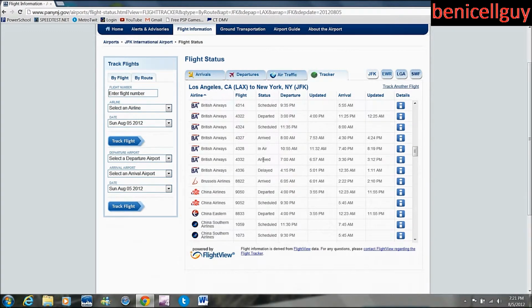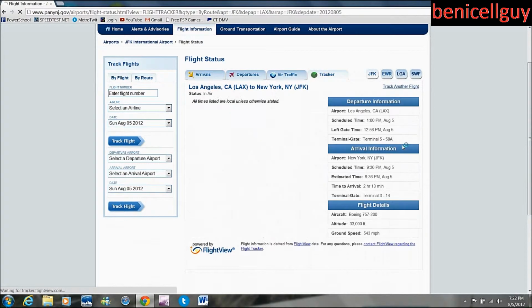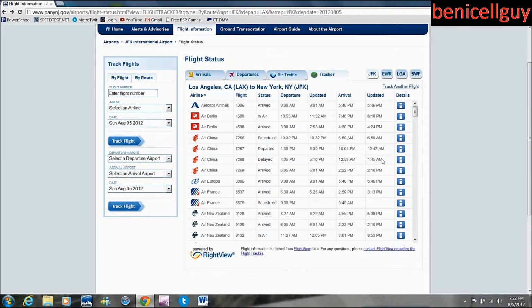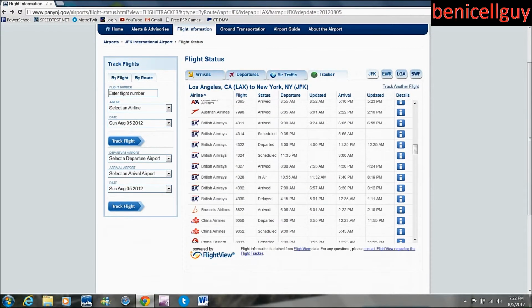And you keep scrolling down, you got more flights from different airlines right here. So we have several Delta ones right here. So in air, let's check the status update. So they should be landing around 9:36, and the plane is only halfway there, halfway across the country. Okay, so you guys pretty much get the idea.